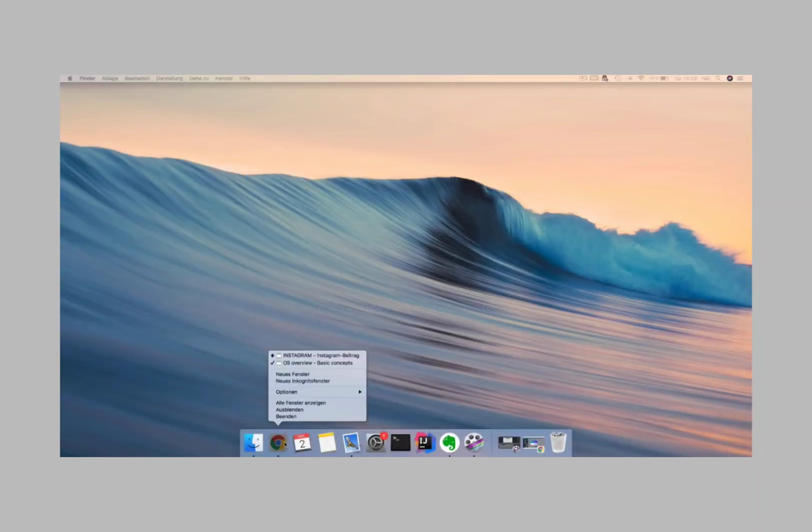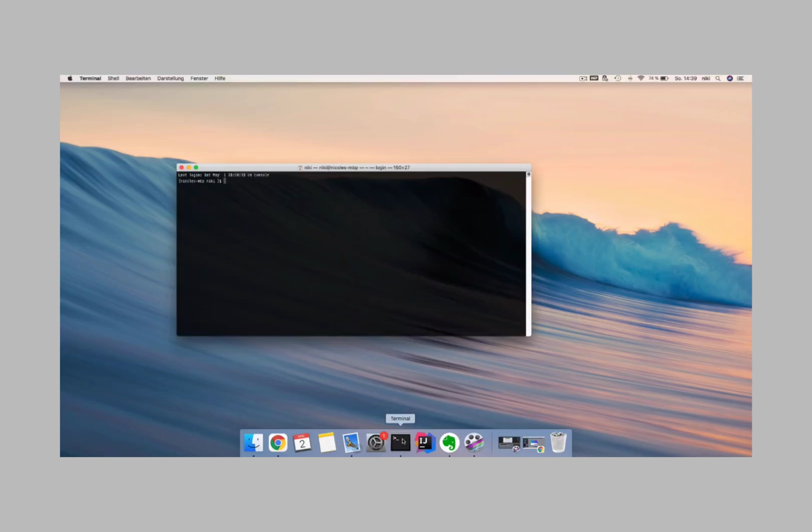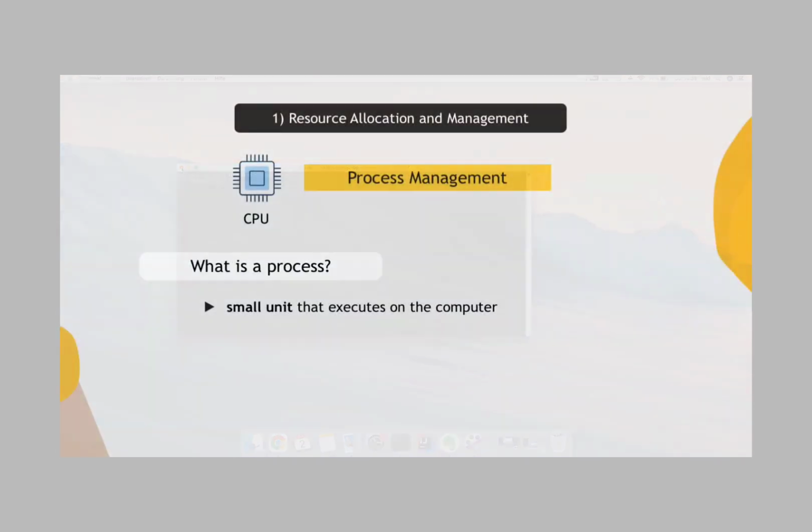New browser tab, for example, is a process. Starting IntelliJ is a process. Or opening a new terminal window is a process. Each process has its own isolated space to execute so that they won't interfere with execution of each other. This makes sure things don't break, but also that processes are protected.